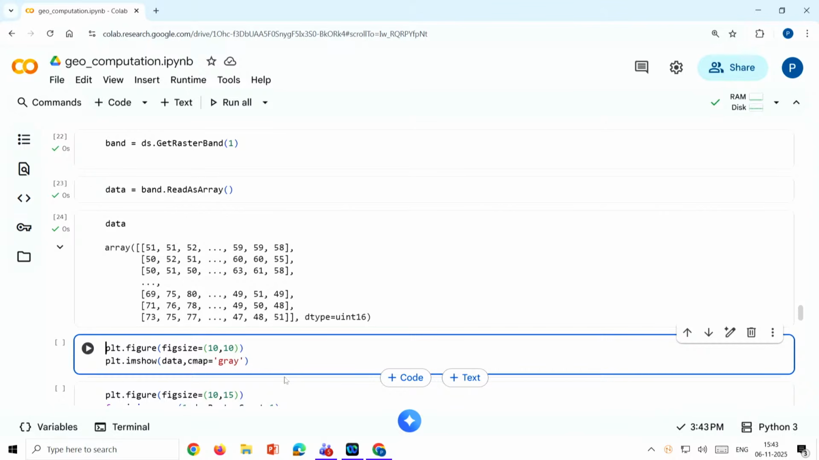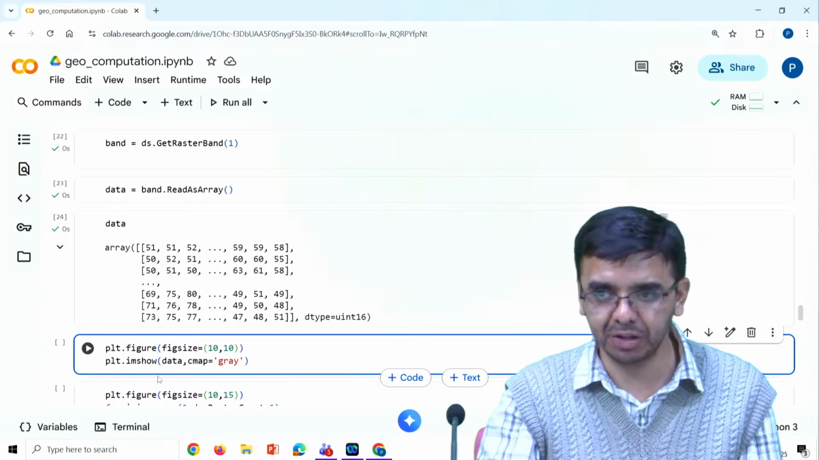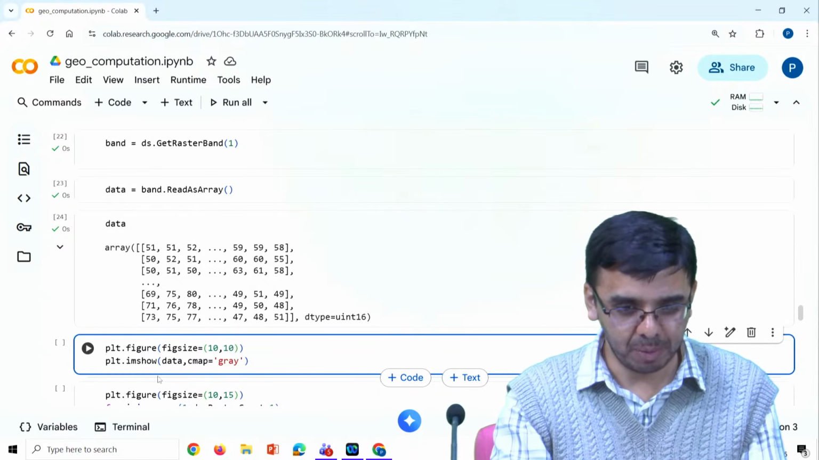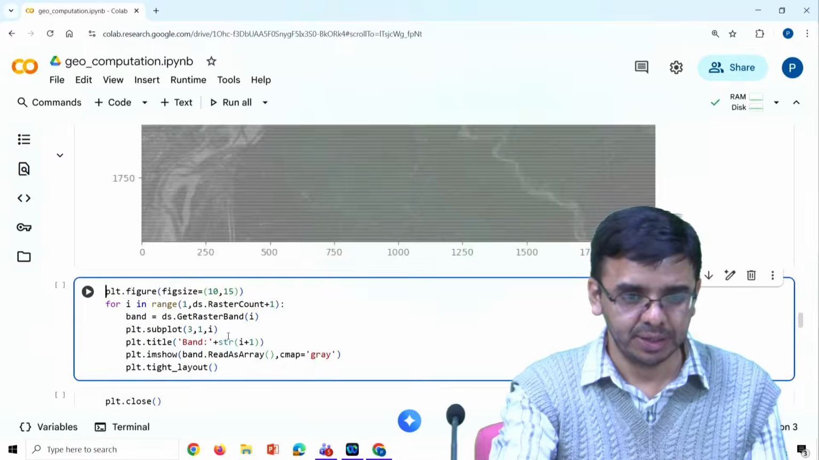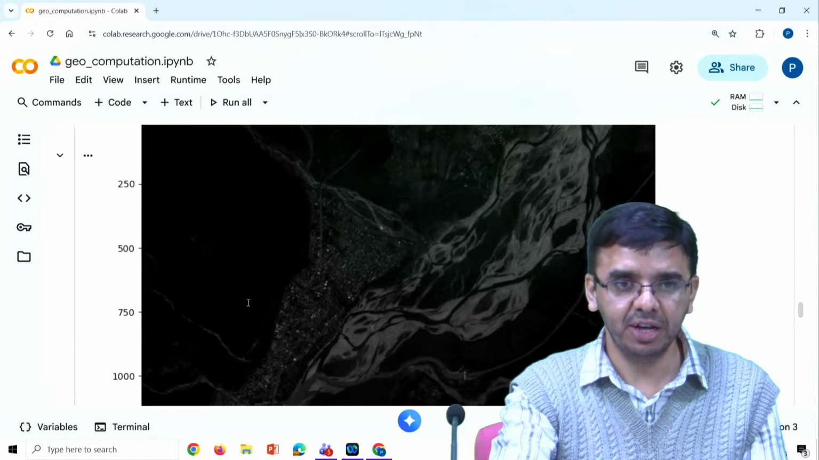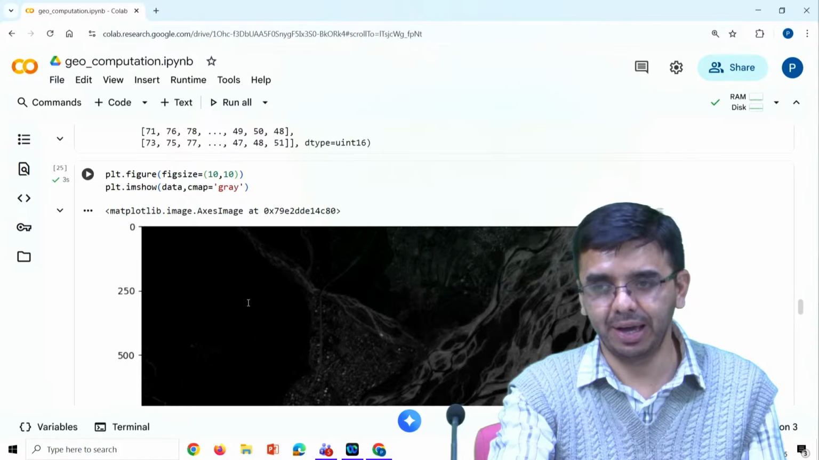Now suppose you wish to visualize this. For visualization we can use matplotlib. Matplotlib has a function called imshow, and to imshow we just need to pass our numpy array. If I pass the numpy array, we can see this is our actual grayscale image.